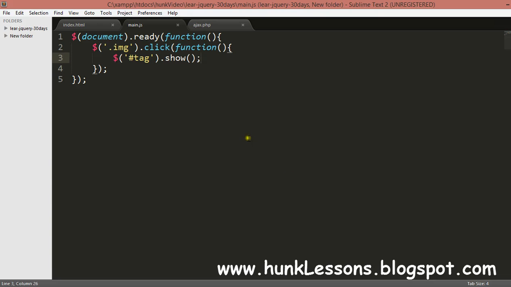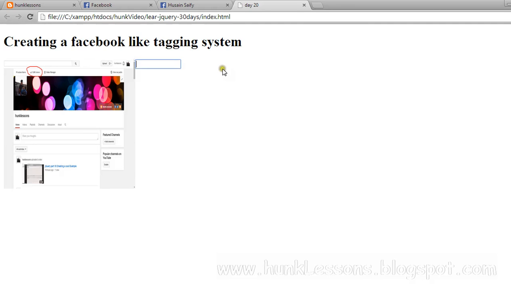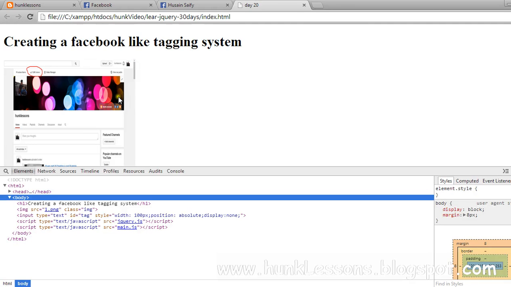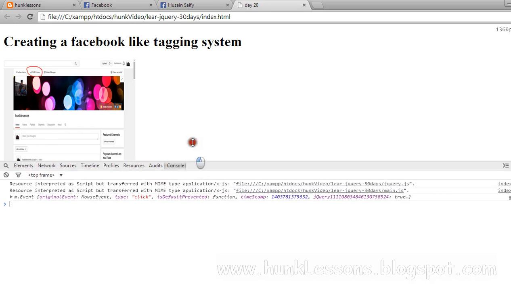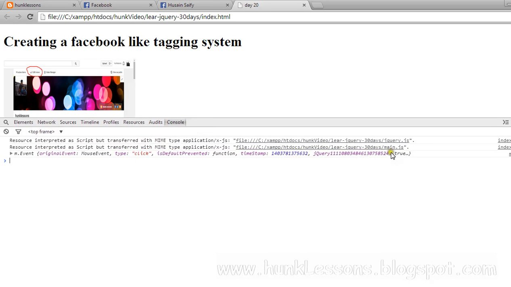It's shown. Now I want it to appear where I have clicked, so I will put a parameter here, an object, or you can say anything, any parameter you want to give. For your sake, I will do a console dot log to see what you will get in the parameter. Now I will open my console, Control Shift I. I'm on a PC with Google Chrome. Click that. You can see it shows me an event, a time stamp, jQuery version, mouse event type, click.